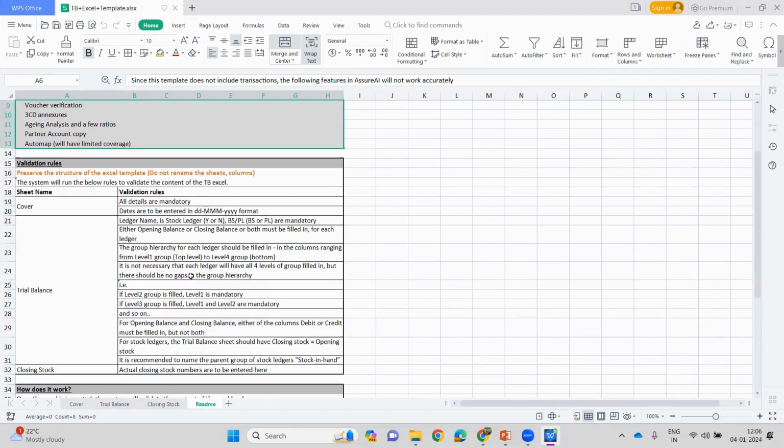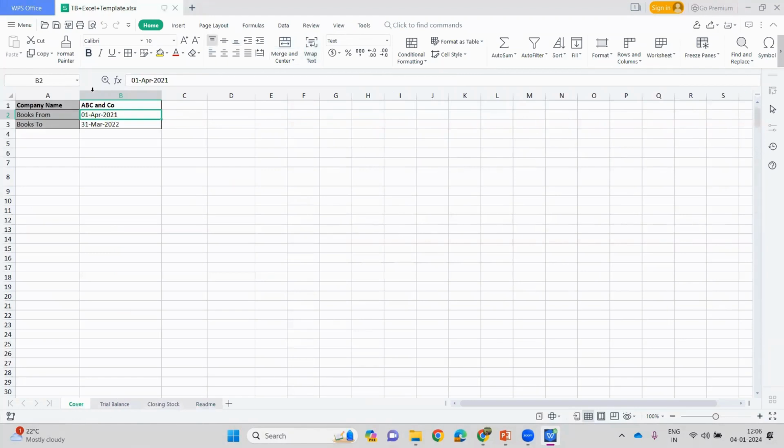Now the user has to follow certain rules to fill in data. Data needs to be filled in all three sheets: cover, trial balance and closing stock. The rules have been listed here. Now first is cover sheet. Now the name of the company needs to be given here accurately, and the financial year period needs to be entered here. The date format has to strictly be this way.